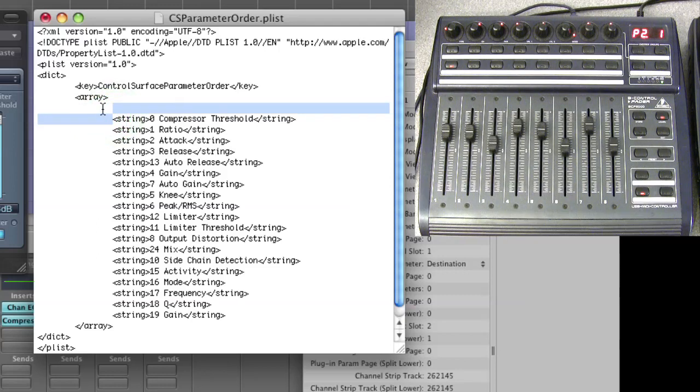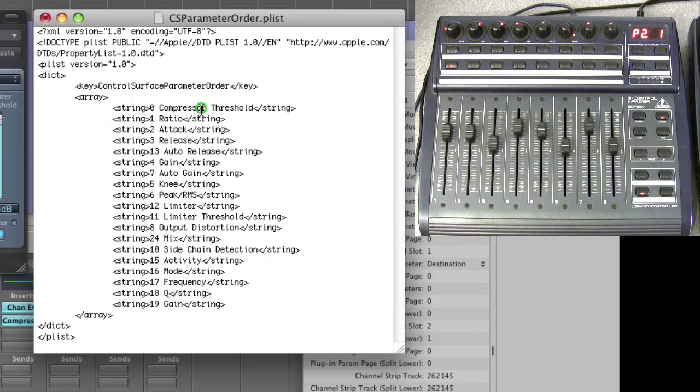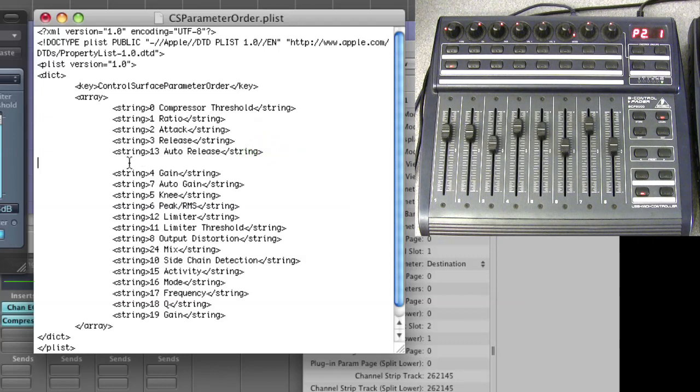Let's move that up. So it'll work this way now. Threshold, ratio, attack, release, and then auto release, and then gain. I'll tell you what, I'll put it after release. Oh no, after auto release. So paste that in. Okay, so the circuit type is now the first, second, third, fourth, fifth, sixth parameter.